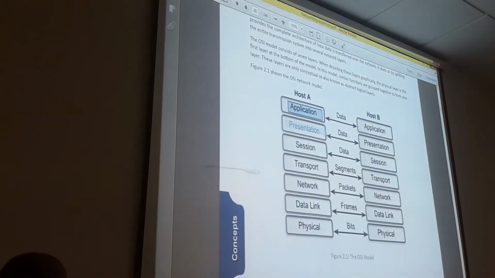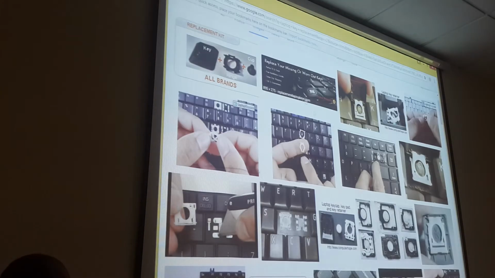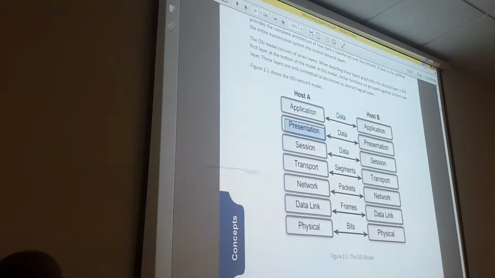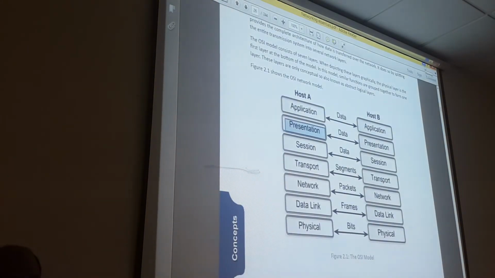And then presentation. Presentation is not GUI. Presentation means how you present the data, how you pack the data, how you format the data. You put it in a packet and you seal it. These kinds of things.